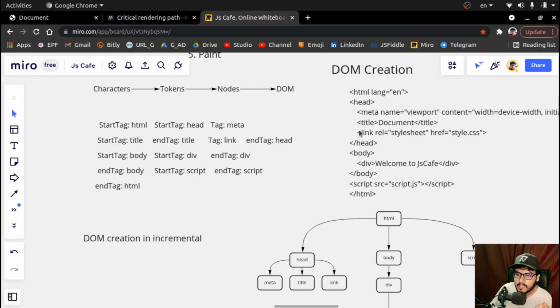And followed by link, which is self-closing, we have a tag. Then we close the head, so we have an end tag with head. We have a start tag of body, a start tag of div, end tag div, we have end tag body, we have a start tag script, we have end tag script, and we have end tag html. So this is how the tokens are generally created.